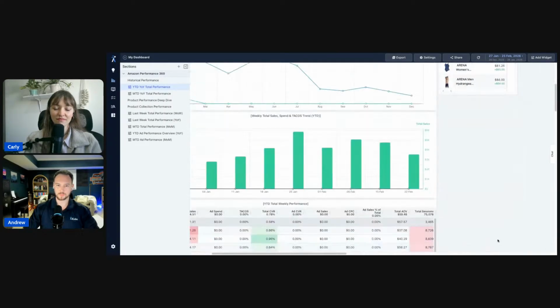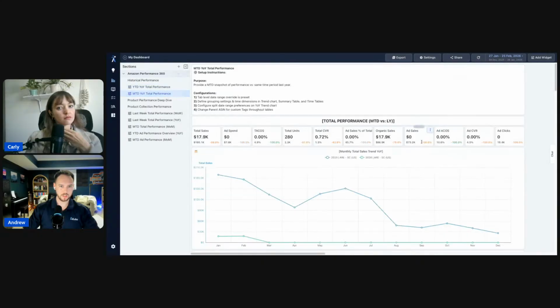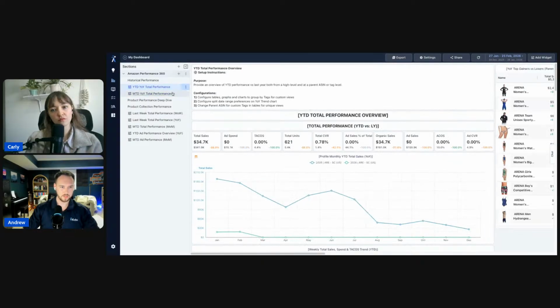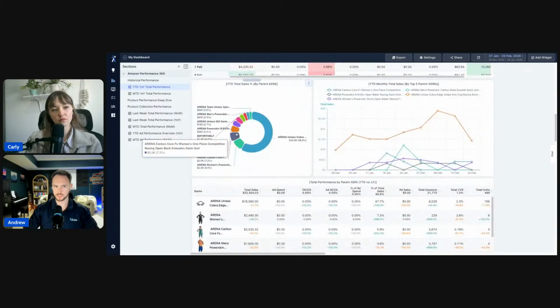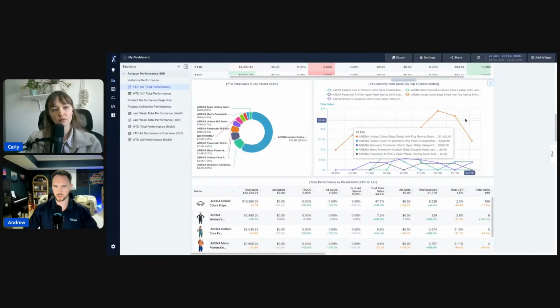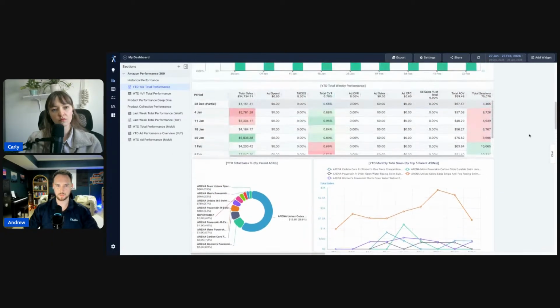Cool. Going through some more here, month to date. Was there anything else that we needed to mention here? Okay, so on all of these tables, this is going to be persistent throughout all of it because of how I had to set it up. Everything I set up in these tables, or anything that's product specific, like this pie chart right here, all of it's grouped by parent ASIN.